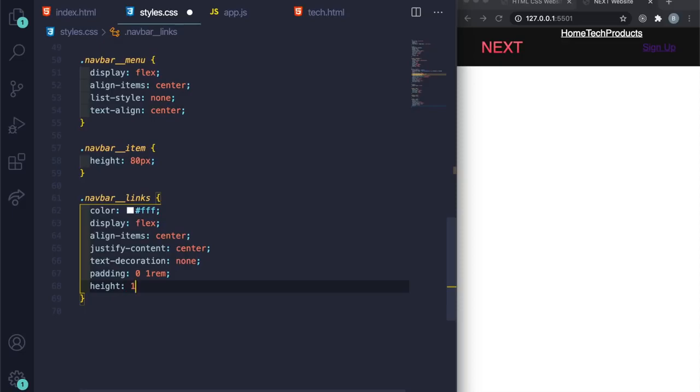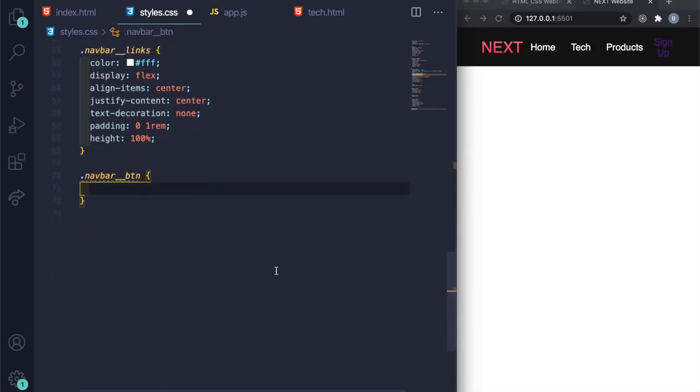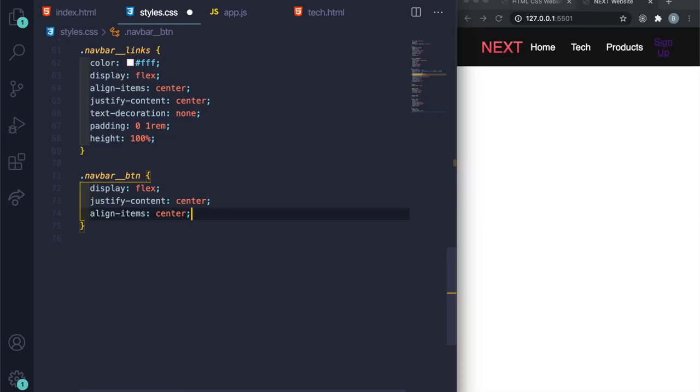And then let's set the height equal to 100%. So now you can see it's starting to look a little better. And now let's target the button. So .navbar__btn and curly brace here, and I want this to say display flex. Then I want justify-content to be centered. Then I want align-items to be centered, and then let's do padding 0 and then 1rem, and then let's do width to be 100%.